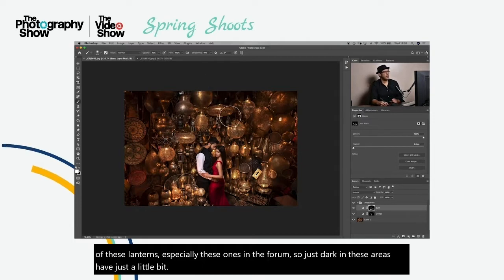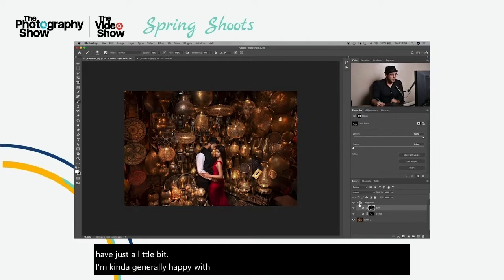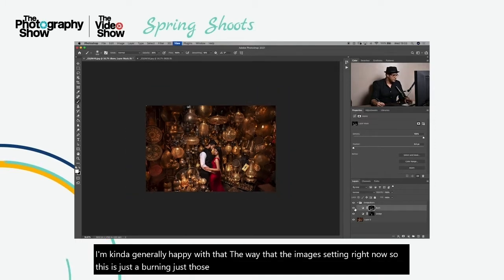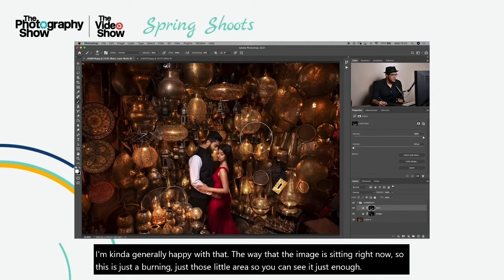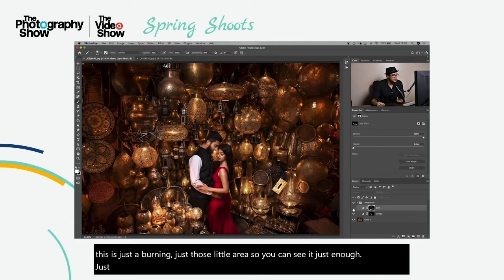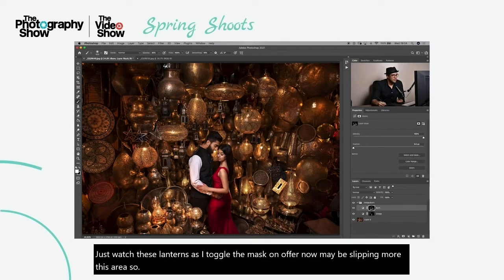Kind of generally happy with the way that the image is sitting right now. So this is just the burning, just those little areas. So you can see it just enough. Just watch these lanterns as I toggle the mask on and off for now. Maybe just a little bit more in this area as well. Okay.